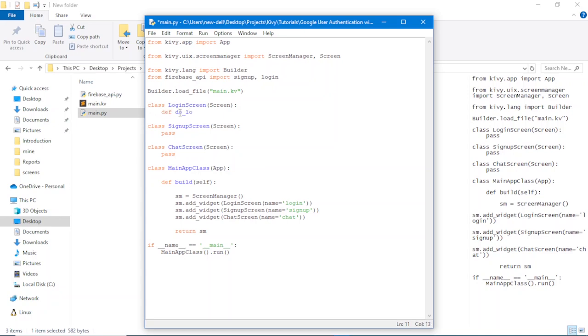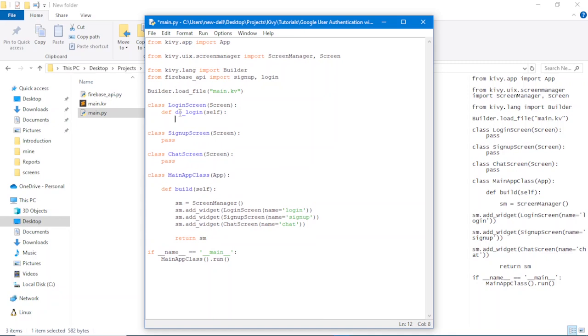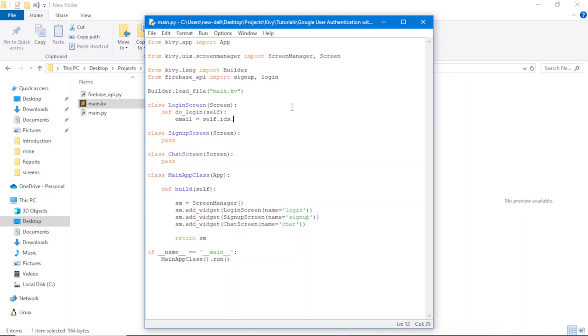So we have the login screen. So let's work on our login function. What this will do is when the user clicks the login button, it will verify the email and the password. And if it does exist, then the person will be able to log in successfully.